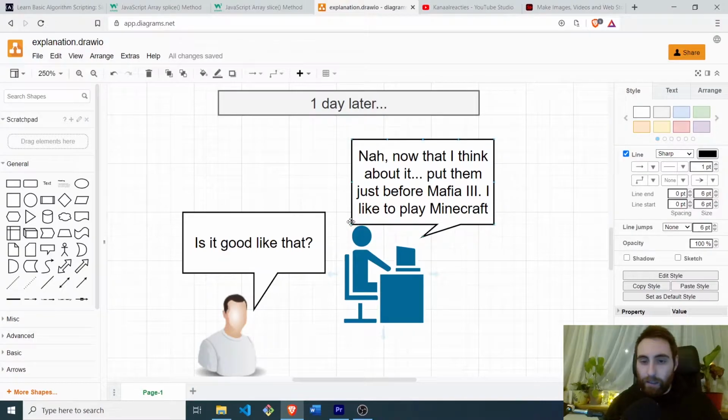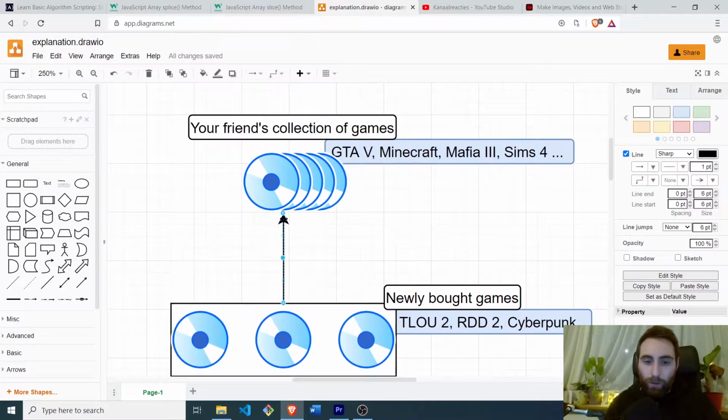And then he's like, you know what? Nah. Now that I think about it, just put them before Mafia 3 because I like to play Minecraft and I'm gonna play those other new games afterwards. So you go ahead and you move them into the third position. So that would be an index of 2.